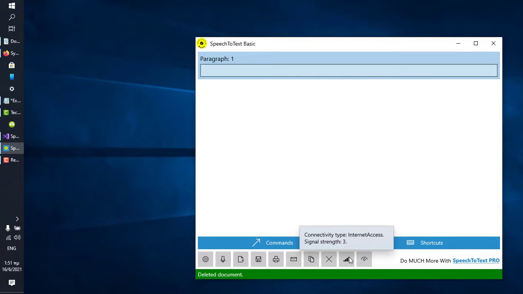And this is the connectivity button that lets you know how you're connected to the internet and how strong that connection is. It may be useful information since SpeechToText Basic does require an internet connection to function. And this is the tutorials button, so since they are in progress, I won't talk too much about this button right now.